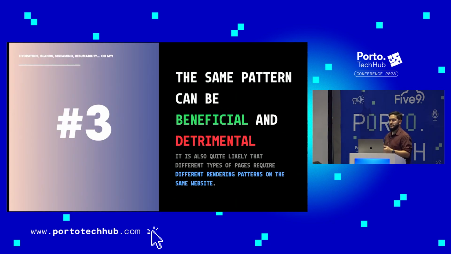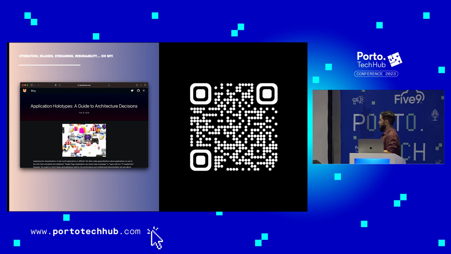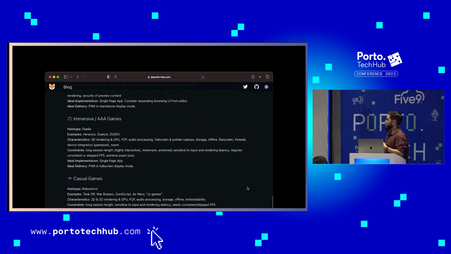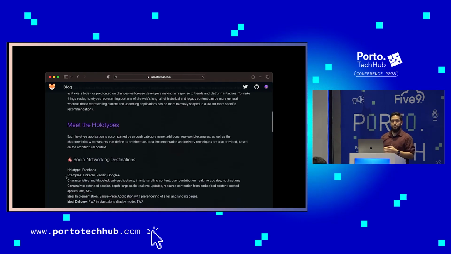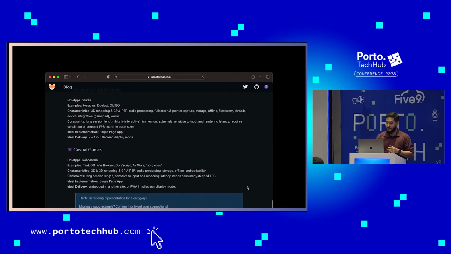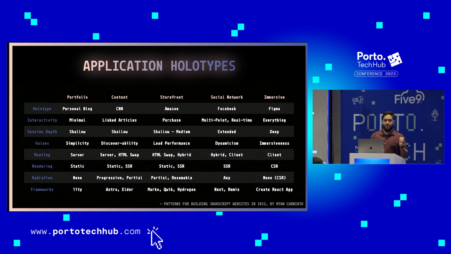And of course, the same pattern, the same strategy, can be good or bad, depending on what you apply it to. And that's why, for example, in a lot of enterprise scale apps, we're going to see different strategies used on different routes or different parts of the system. That's why I really like this post by Jason Miller from 2019, where he introduces the idea of application holotypes. And basically, he goes through the different kinds of apps you might want to build, like a social network, or an e-commerce, or a game. So different kinds of apps you might want to build for your users and browsers. And he then discusses how you want to model that problem specifically, how you want to do routing on that. And then Ryan expands that in his book in 2022, where for each holotype, we discuss how you want to handle interactivity, how you want to handle routing, how you want to handle rendering of that, and so on.